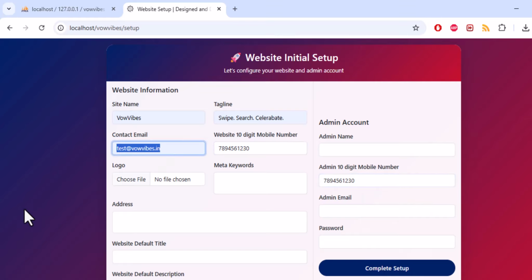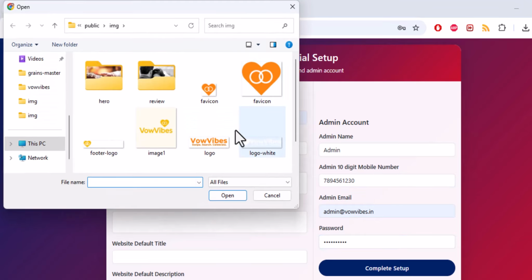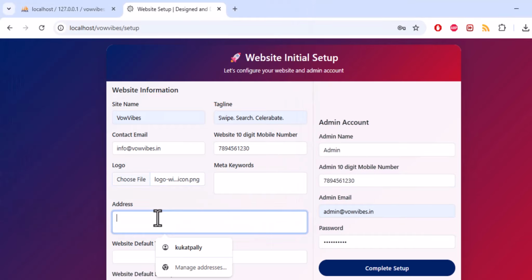Then it will redirect me to the sign up. Let me log out if I have logged in previously. Once it is done, you mention your site name, tagline, contact email. Contact email is the email which you want to display. Website mobile number is the number which you want to display. Logo is which you want to keep, basically.